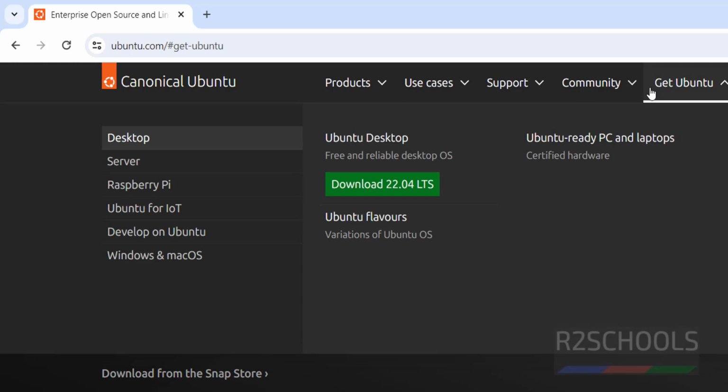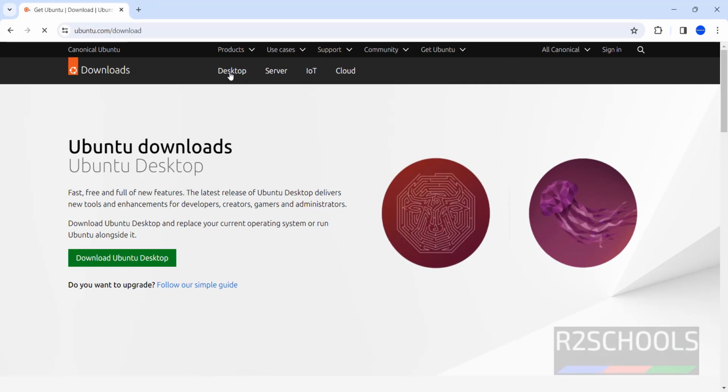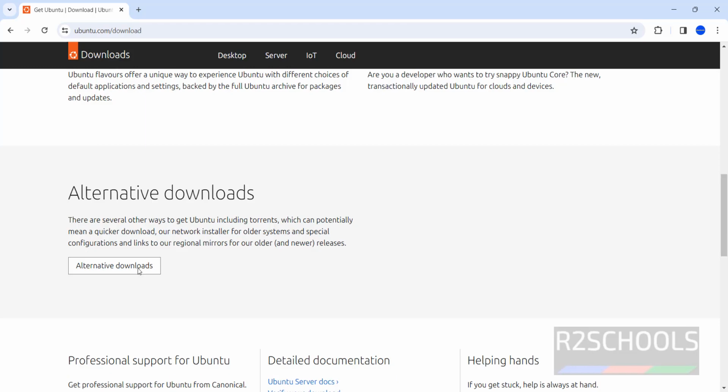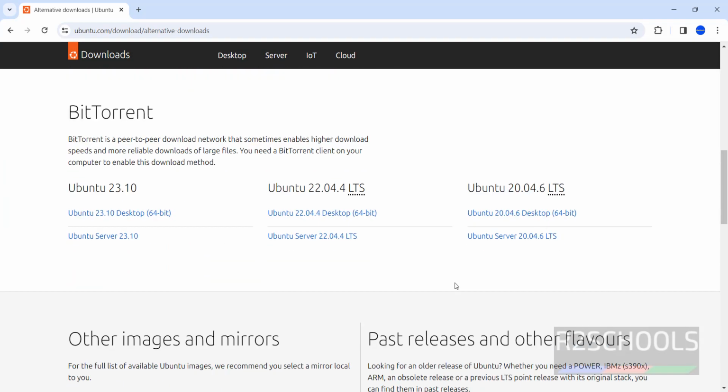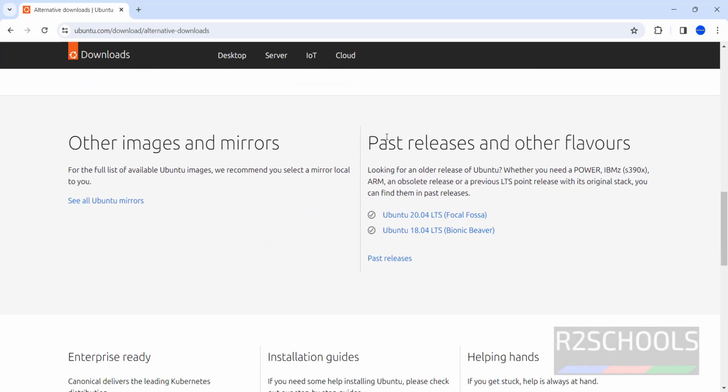Click on Get Ubuntu, click on Ubuntu Desktop, click on Downloads. Here we have the Desktop, Server, IoT and Cloud. If you want to see the older versions, click on Alternative Downloads. Here we have the older versions, and the past releases, 18 also, okay.